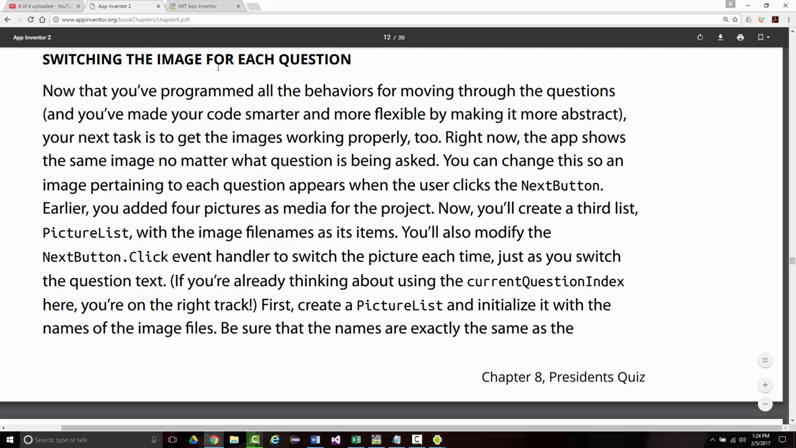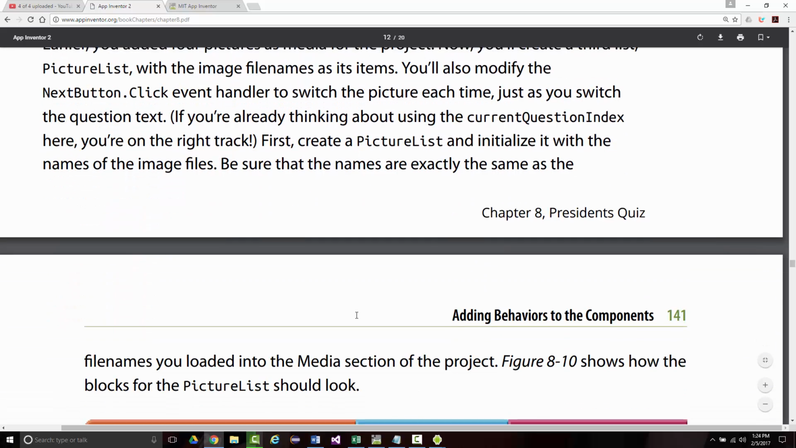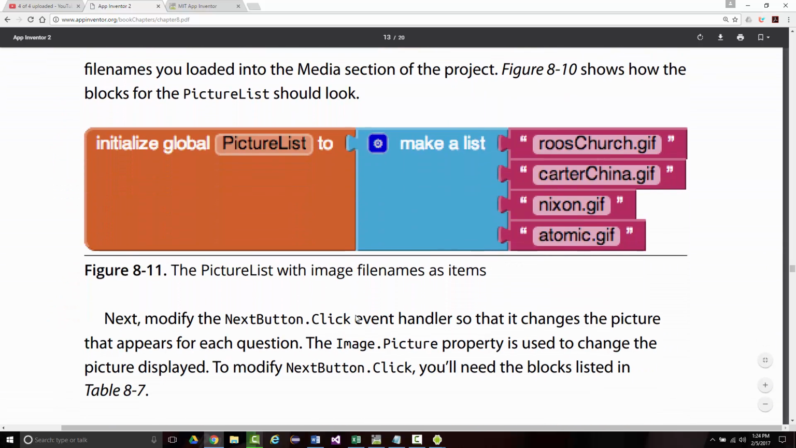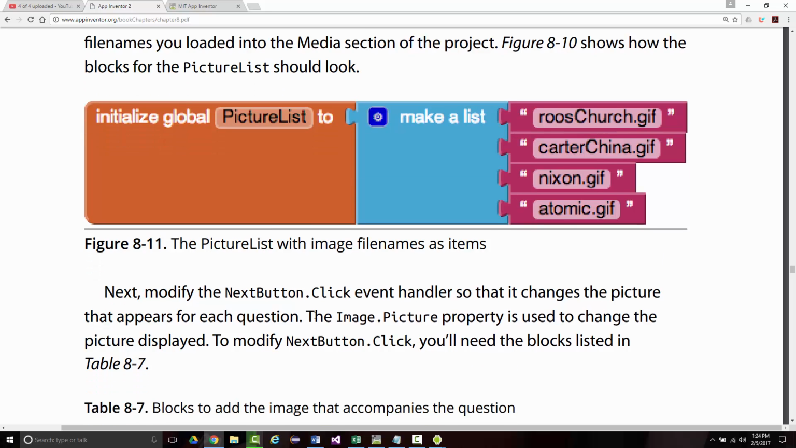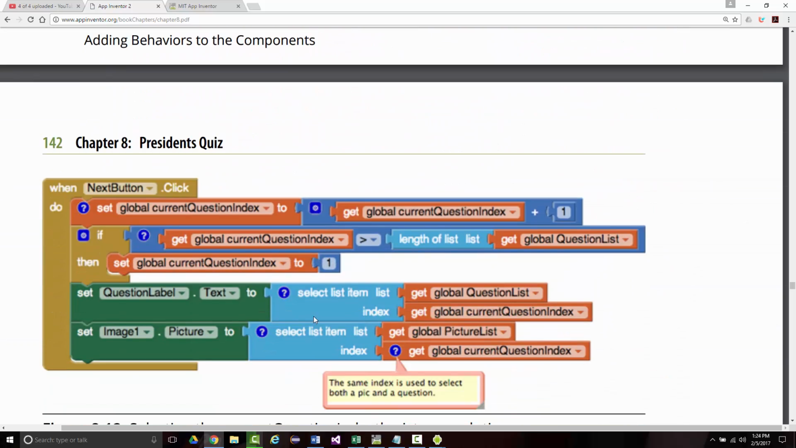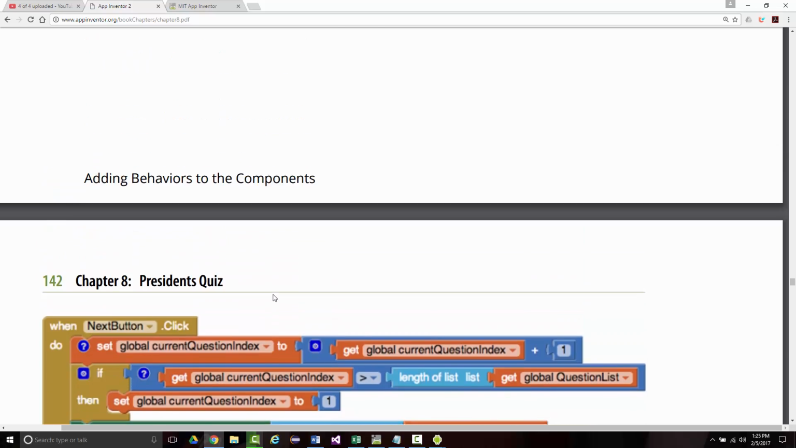Alright, it says we'll modify the next button.click event to switch the picture each time, just as we switch the question text. Alright, first we'll create a picture list and initialize it with the name of the image files. It says be sure the names are exactly the same as the file names you loaded into the media section for the project. Since I didn't change them, this is exactly what we're going to have. Then we'll come in and we'll modify the next button to add these at the bottom. All right, but we're going to do that in just a minute.